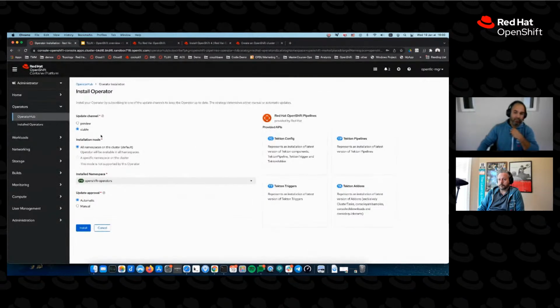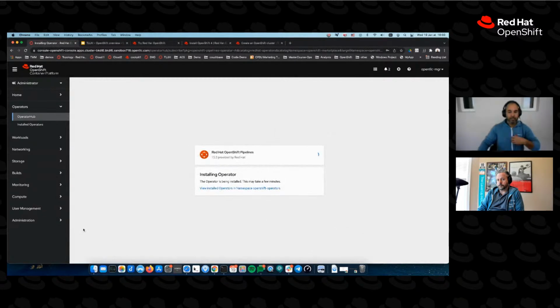When you have an operator, you are faced with some options. You can use the preview channel or you can use the stable one. And in this case, it's going to be installed for all the namespaces. Just by enabling the operator, it's going to install all the dependencies. And in a few seconds, maybe minutes, I'm going to have the pipeline service running and available on the platform.